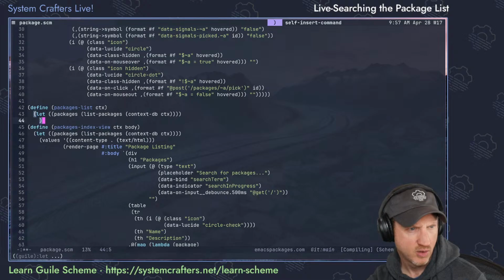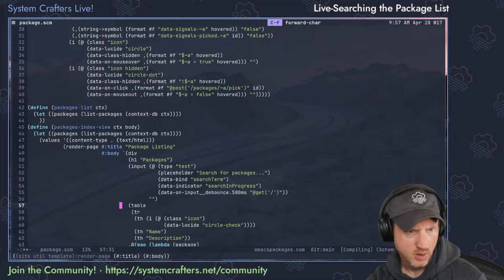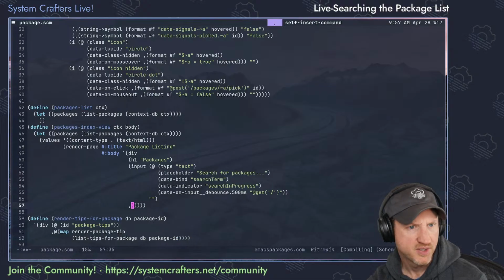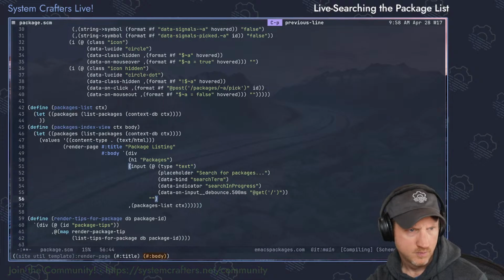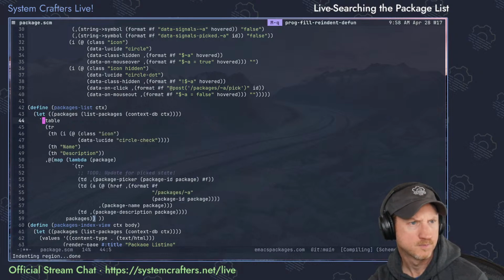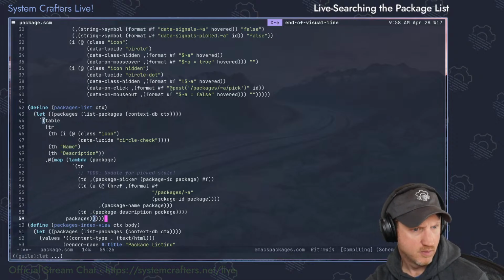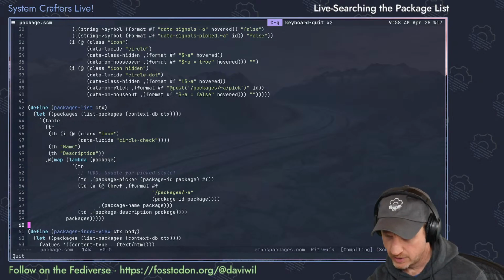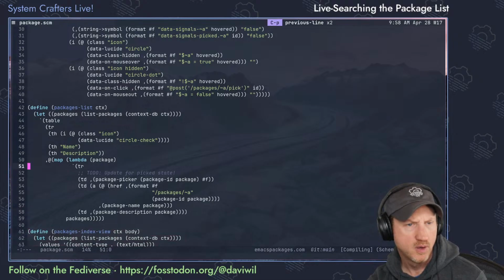We don't need the body at all. And we're going to grab the whole table. We're going to replace that with packages list context. And then here we're going to just drop this in. At the beginning, we are going to make this a back quote. Line all that up. Close that off. Excuse me. Okay, so in that case, we have packages list. It will load it itself.